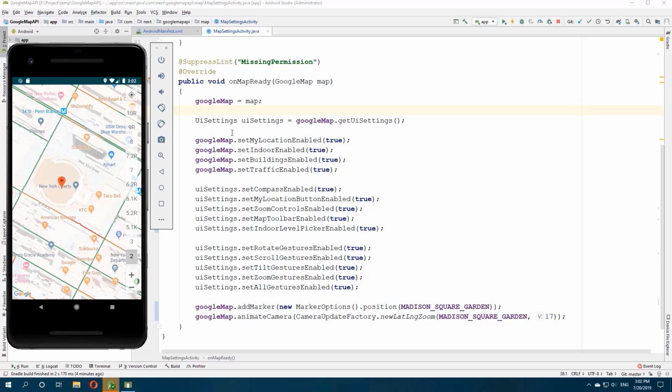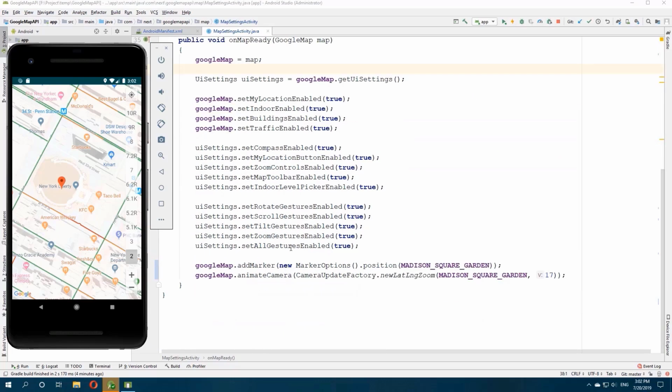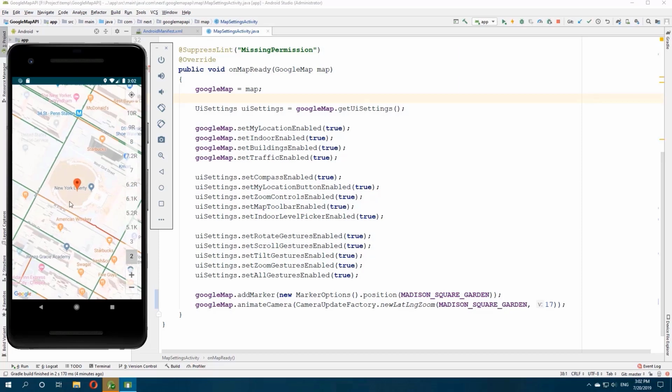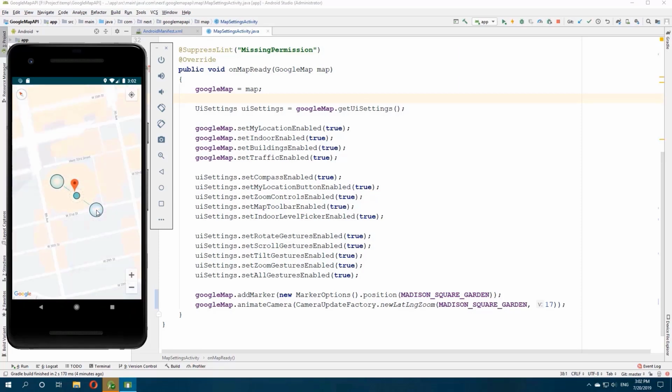I have already added the code for settings, and I have added two locations, Eiffel Tower and Madison Square Garden on the top. I have also added a marker and animated the camera to Madison Garden. The first setting here is set indoor enabled. This is the Madison Garden, and let me zoom in a little bit.